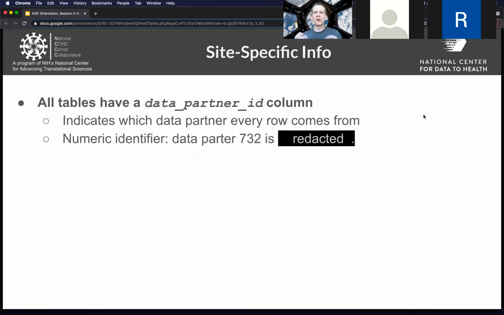Because there are differences amongst these data partners, we do have a column in all of the tables known as the data partner ID. This identifies for every row in the data which data partner it comes from. It doesn't give the actual human readable name, like this data came from Johns Hopkins Medical Center. Rather, it's encoded as a pseudo-random numeric identifier.